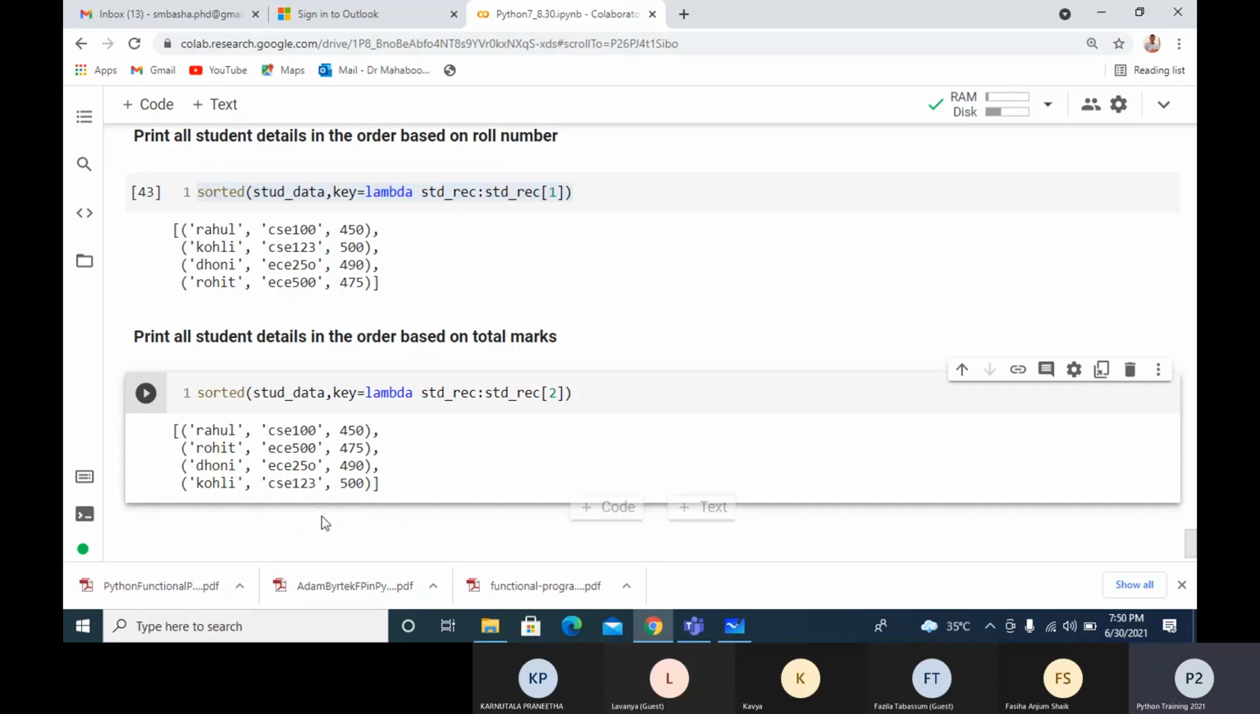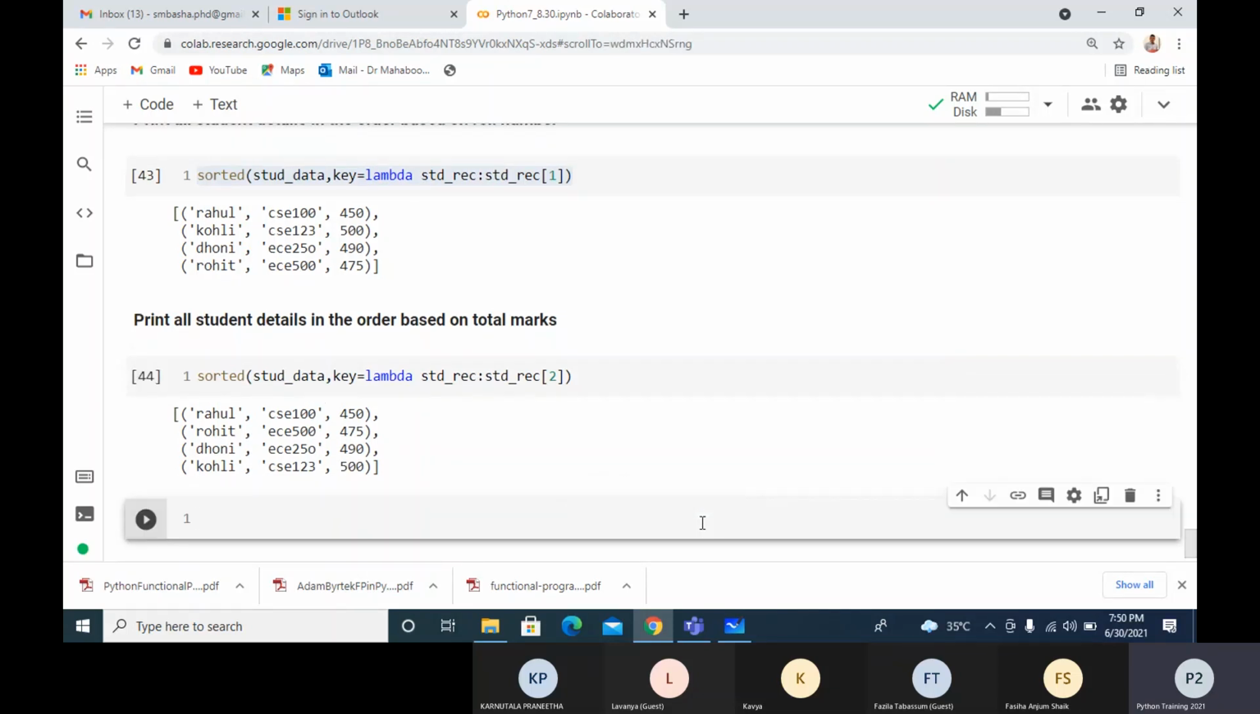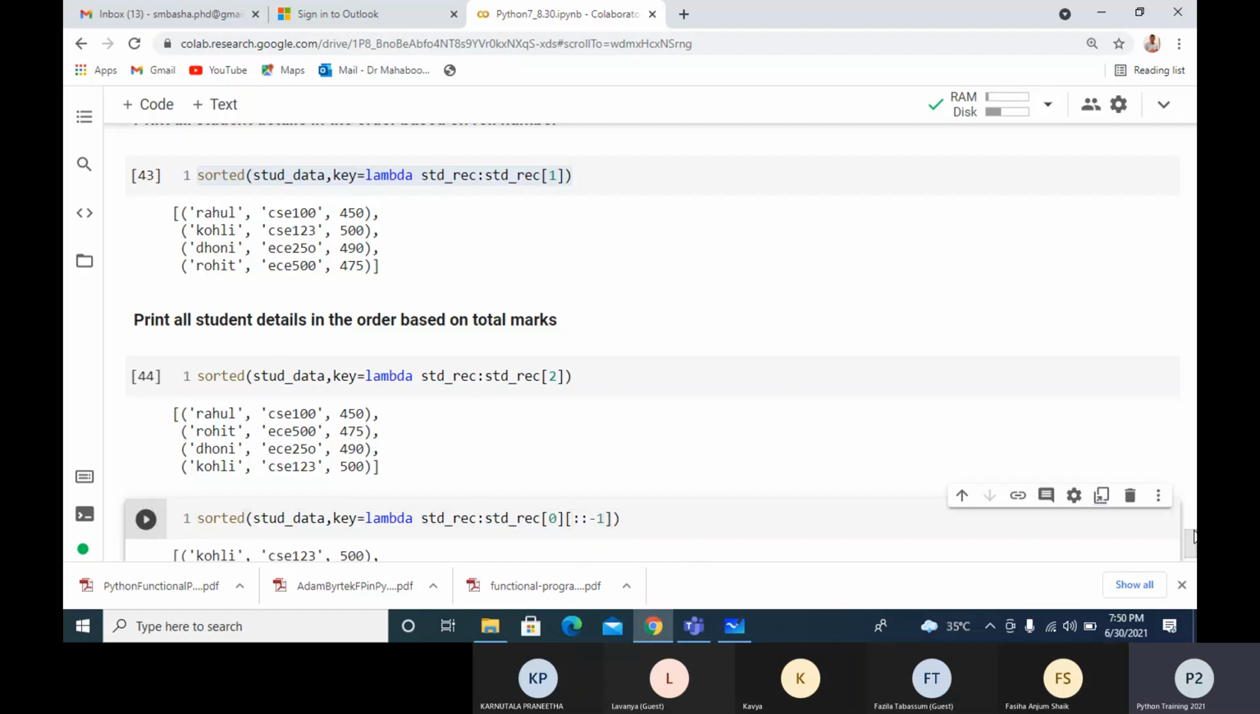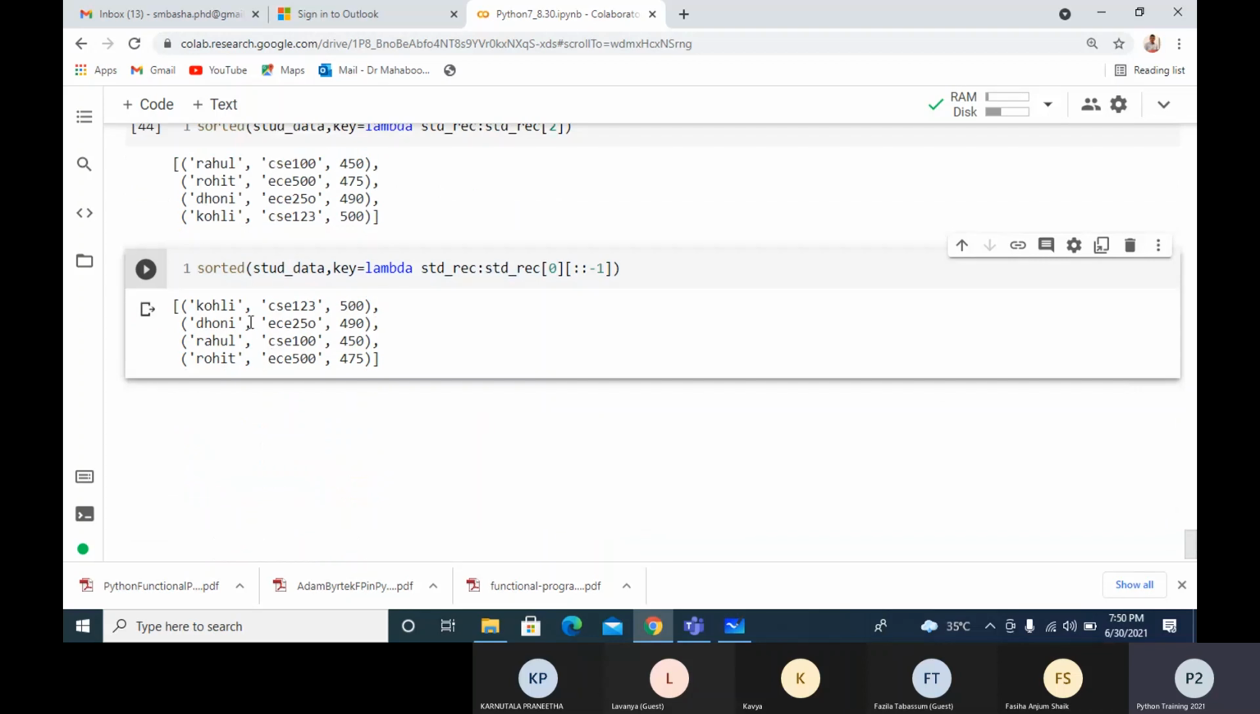Suppose I want to sort based on the reverse of the name. I'll take 0 because name is 0. Then I want not the original order, so I'll say colon colon minus 1. Now I'll get the reverse sorting done based on the reverse of the name. So if I sort based on the reverse of the name, that is first, then second, then third, and so on.